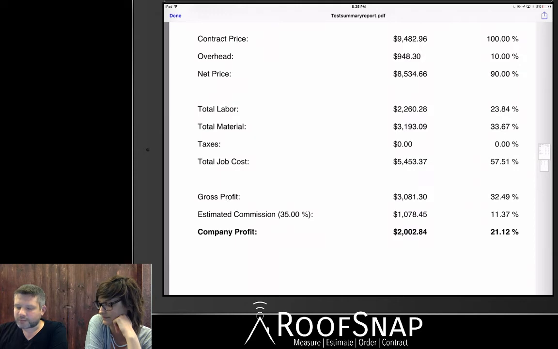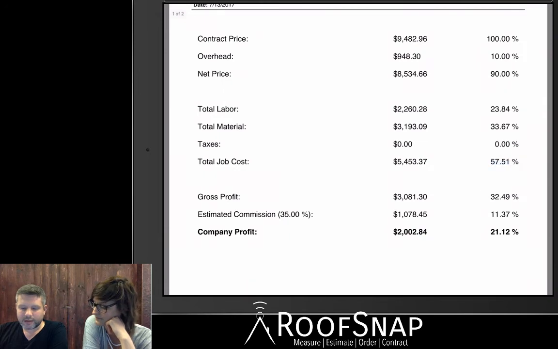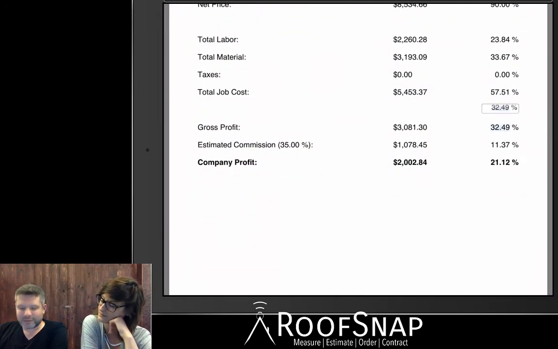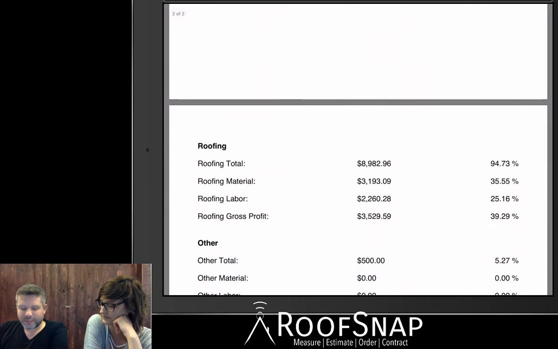57.51% gross margin. Oh wait, nope. Where's it at? 32.49% gross profit. There it is. I was looking at the wrong one. That's all right. There we go. And then the roofing trade separated out as well.